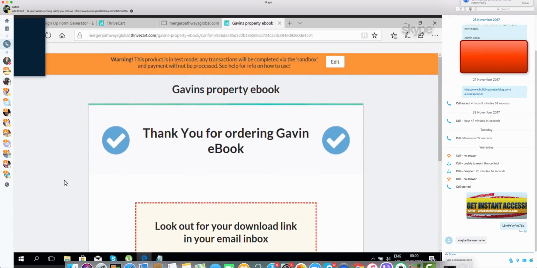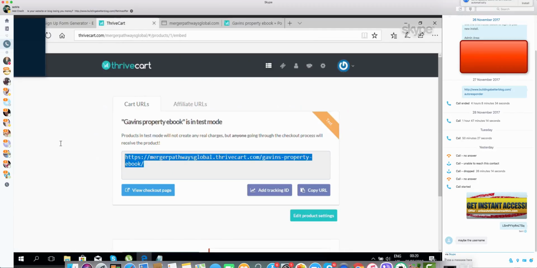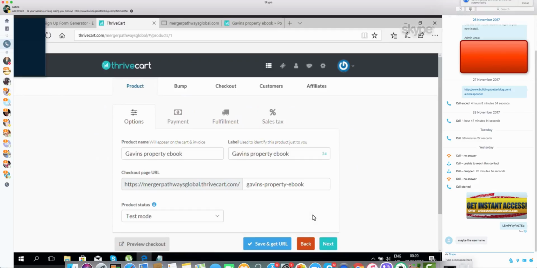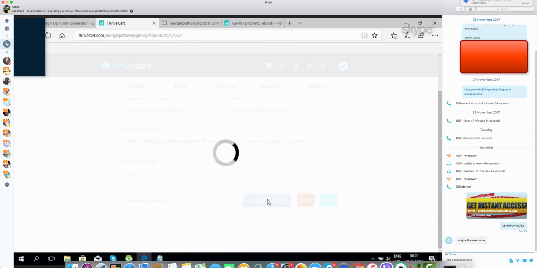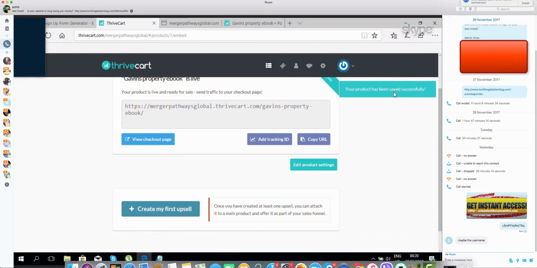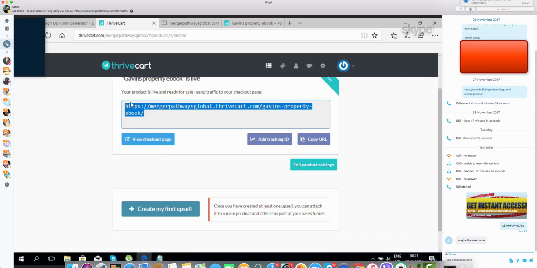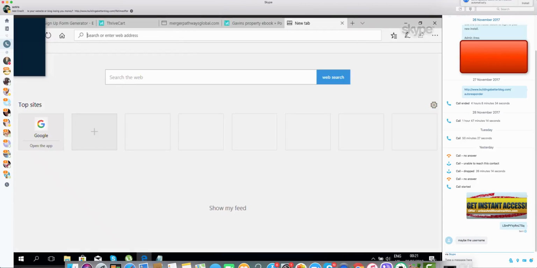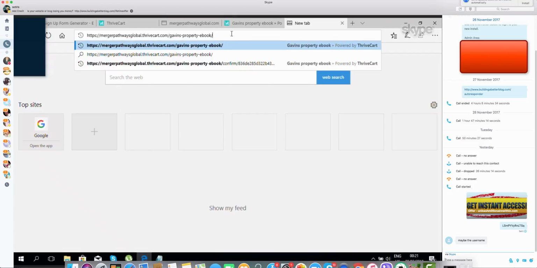Now to go back, if you want to just go back into Thrivecart again, I'll show you how to make it live. So if you go to edit product settings at the bottom, and where it says test mode, just change it to live. Okay, and then just click save and get URL. Okay, and then copy that link and then paste it again at the top.